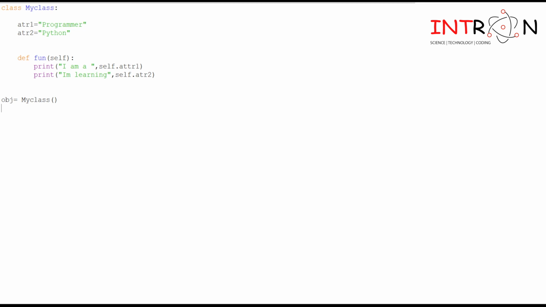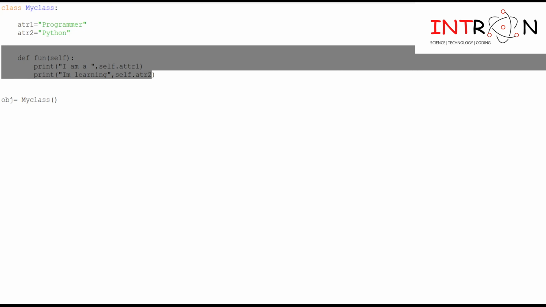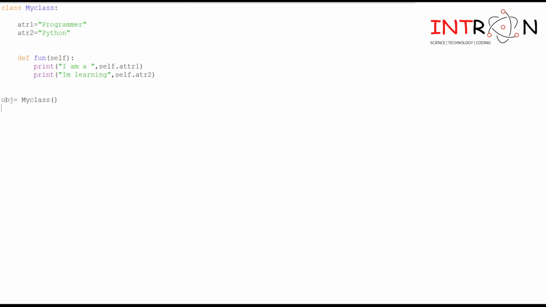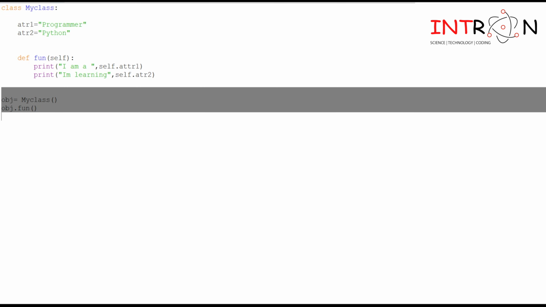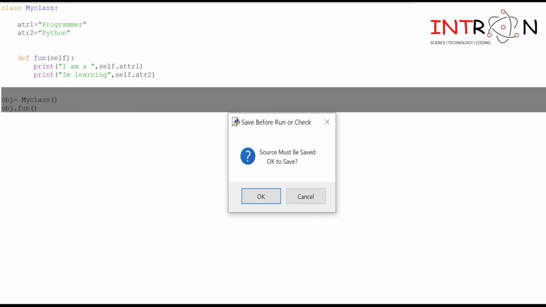So now we have to call this function by using this object. You can directly call it like obj dot function name, that is fun. So our programming is ready. Here is our class and here is our object. Now let's run this and check the output.